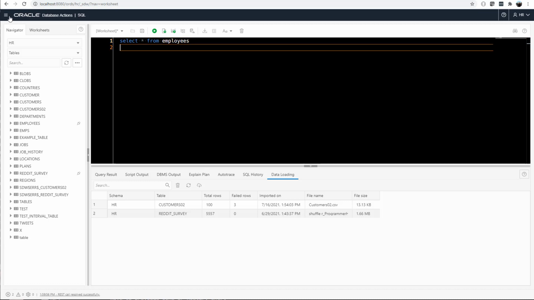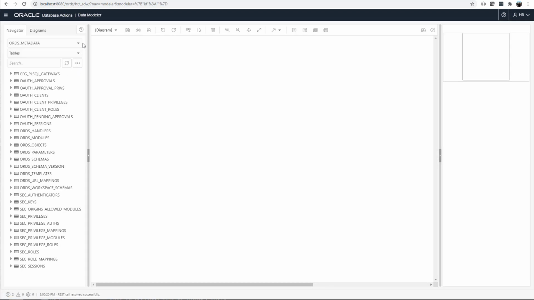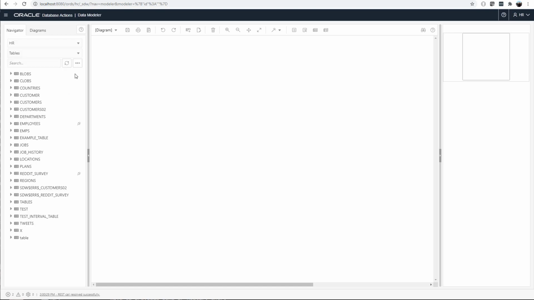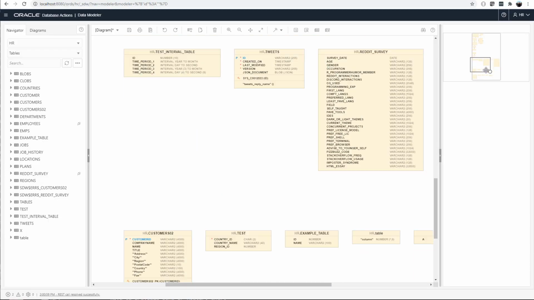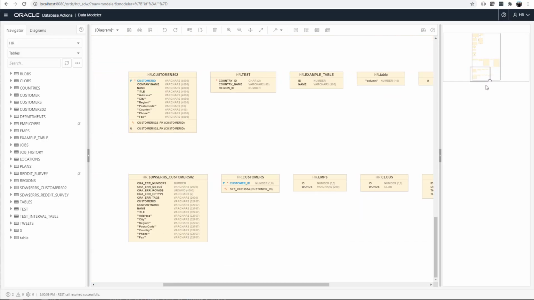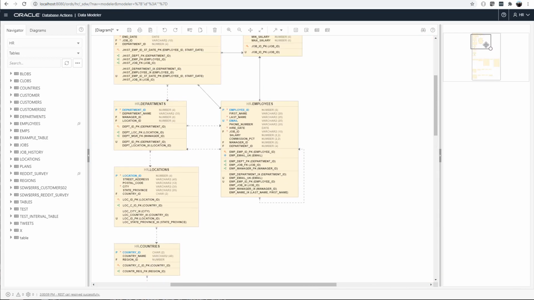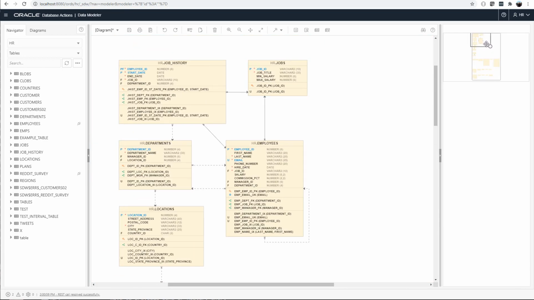All right, next feature, data modeler. So let's just model a schema. Let's model HR. And let's add all the objects to the schema. So here we go. It creates a relational diagram. I can see a bunch of stuff. It's just kind of junk that I've thrown in here. And then I've got the HR that people are more familiar with.